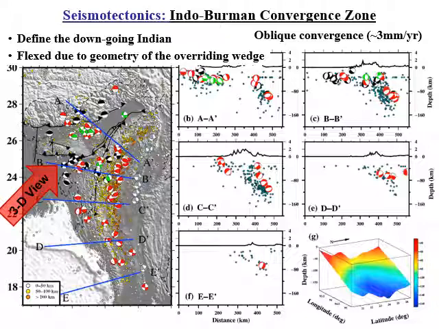Now finally, we are going to take a 3D view across this region where I have marked the red arrow, and we will summarize all our findings.